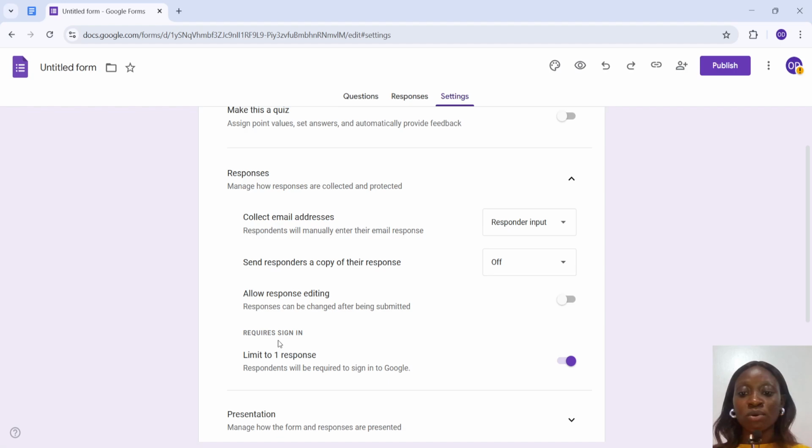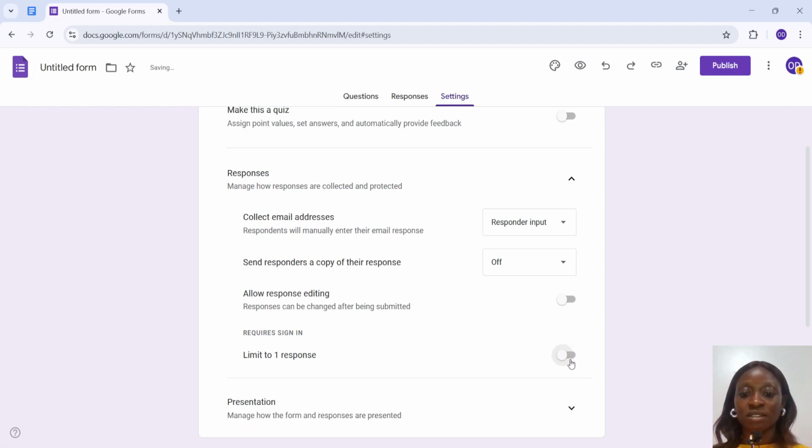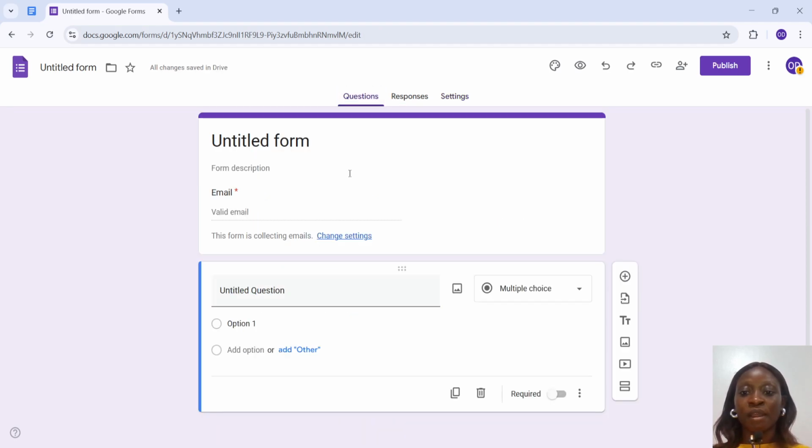So down here you can see that requires sign in and it's limited to one response. So what you just want to do is close that. All right, and then head back to your Google form. So with those settings changed, you can now access your Google form without having to sign in every single time. So this is how you can make your Google form not require signing.